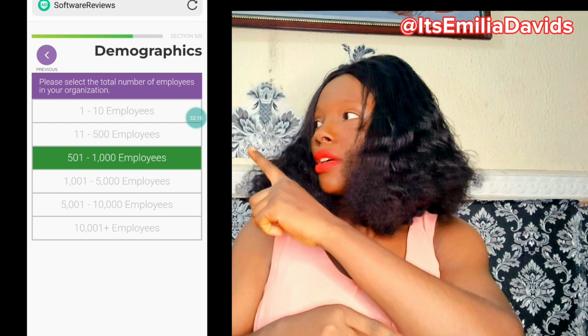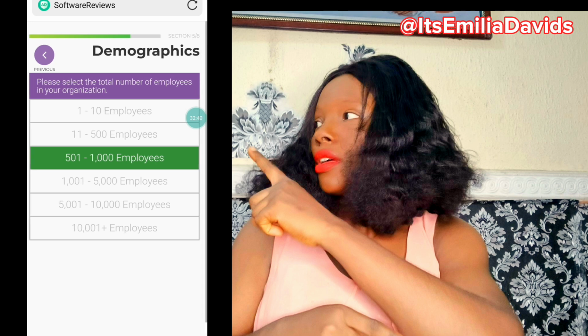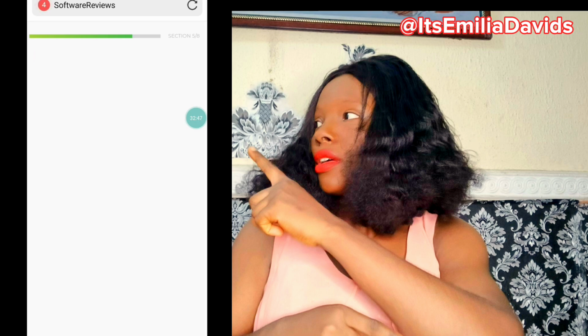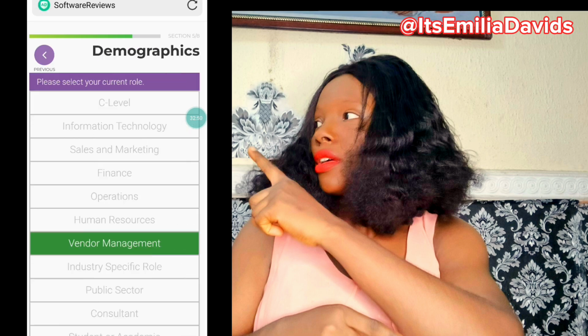Now the next one. Okay, so now it says, please select the total number of employees in your organization. So I have a large number of employees in my organization. I have already chosen 501 to 1,000 employees before, depending on my profile when registering my account. So I've clicked on this before. That is why it automatically showed green. So I'll just tap on the green so that it will take me to the next question. Please select your current role.